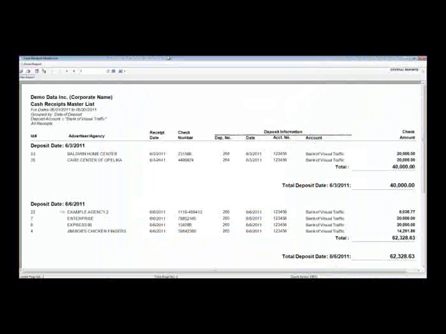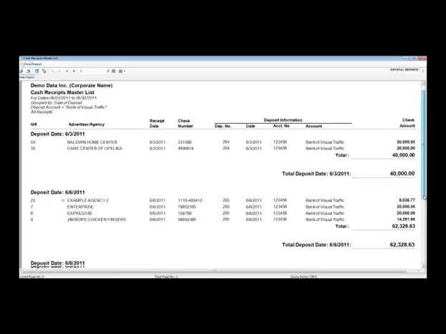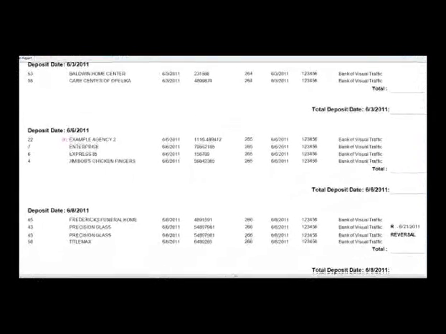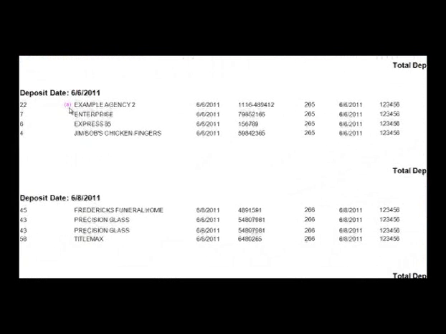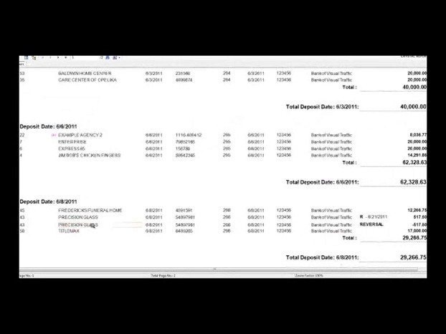When we look at this report, we're seeing the deposit date, the advertiser's or agency name, the receipt date, the check number, and then the check amount. So this shows you your total deposits for each date. If you see the A in parentheses, that means that was an agency payment. You'll notice here that we have a reversal, so Precision Glass is listed twice. This again is a report that I would print and save a copy of.